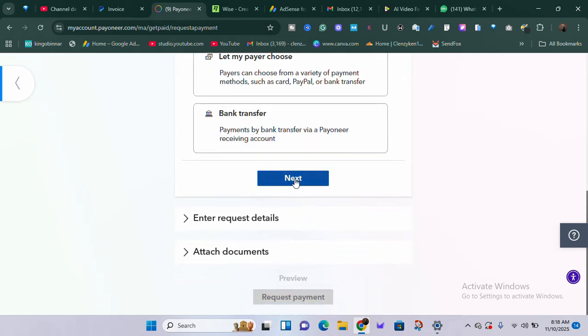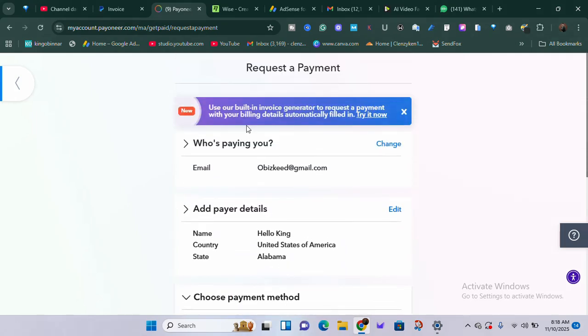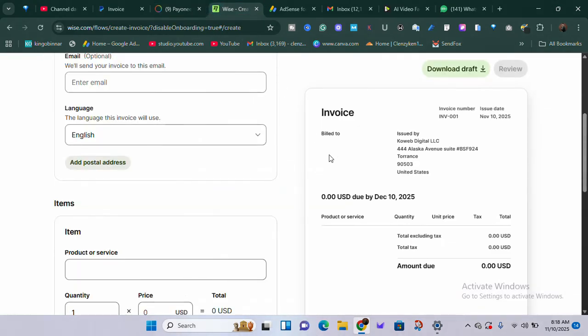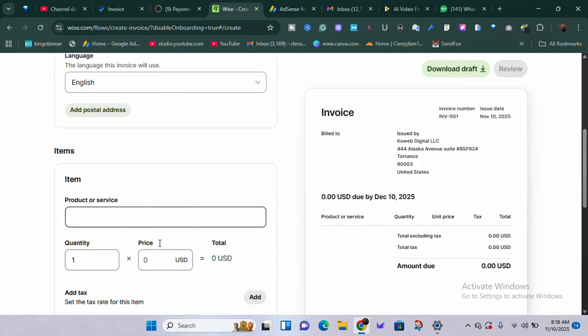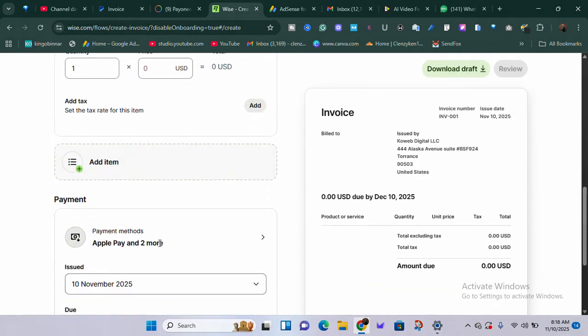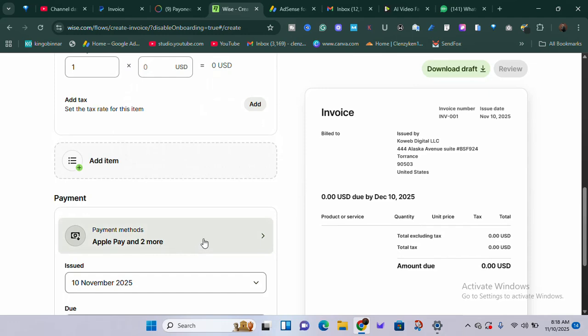So if you're interested in all of those things, just click next, and you're going to request your payment details here. Then later you can attach your invoice or your document. That's your invoice document, and then you request the payment. So it's simple for your Payoneer, as you can see. And for Wise, it's pretty much simple as well. Enter the full name, email address, language, items you're selling, the amount, and how they can pay you.